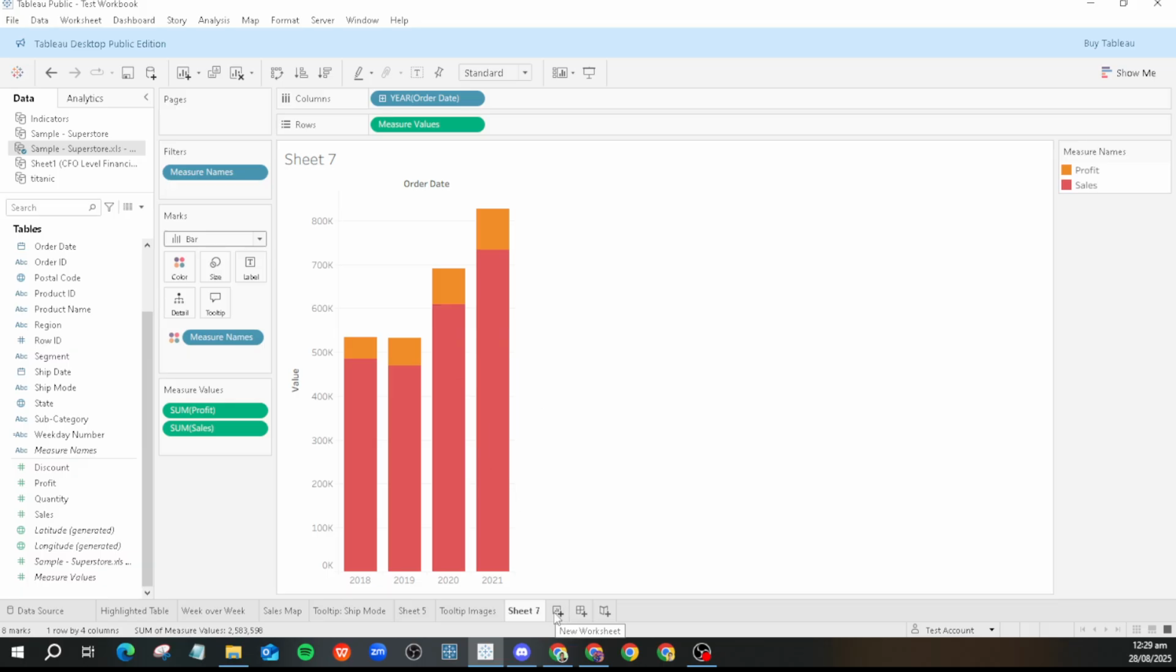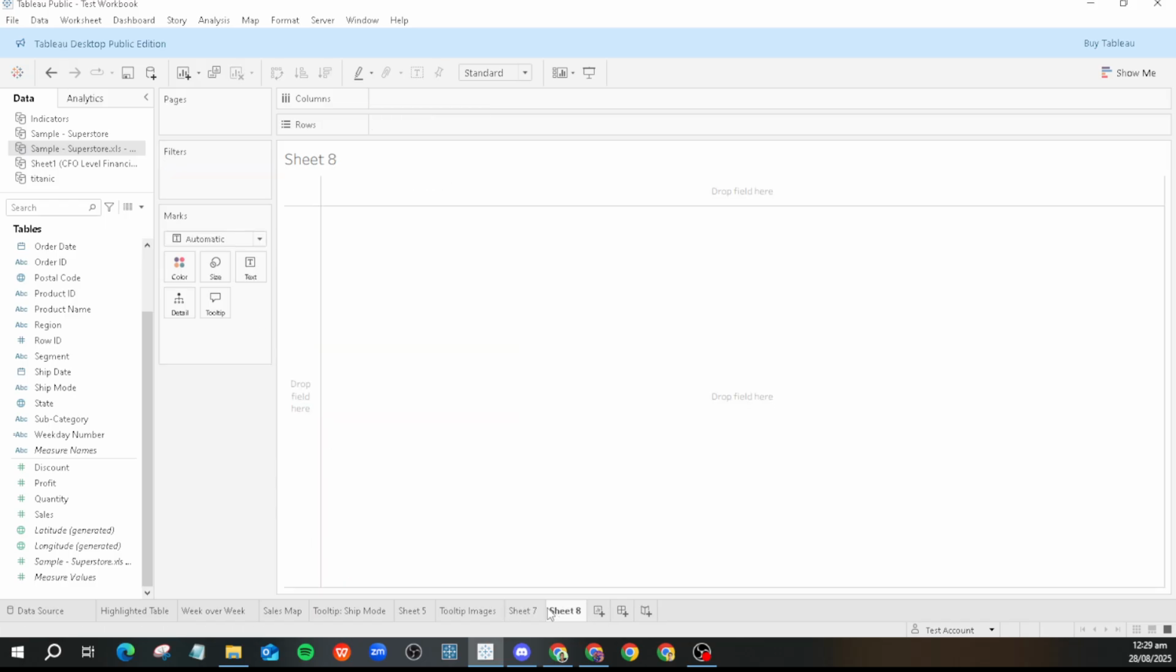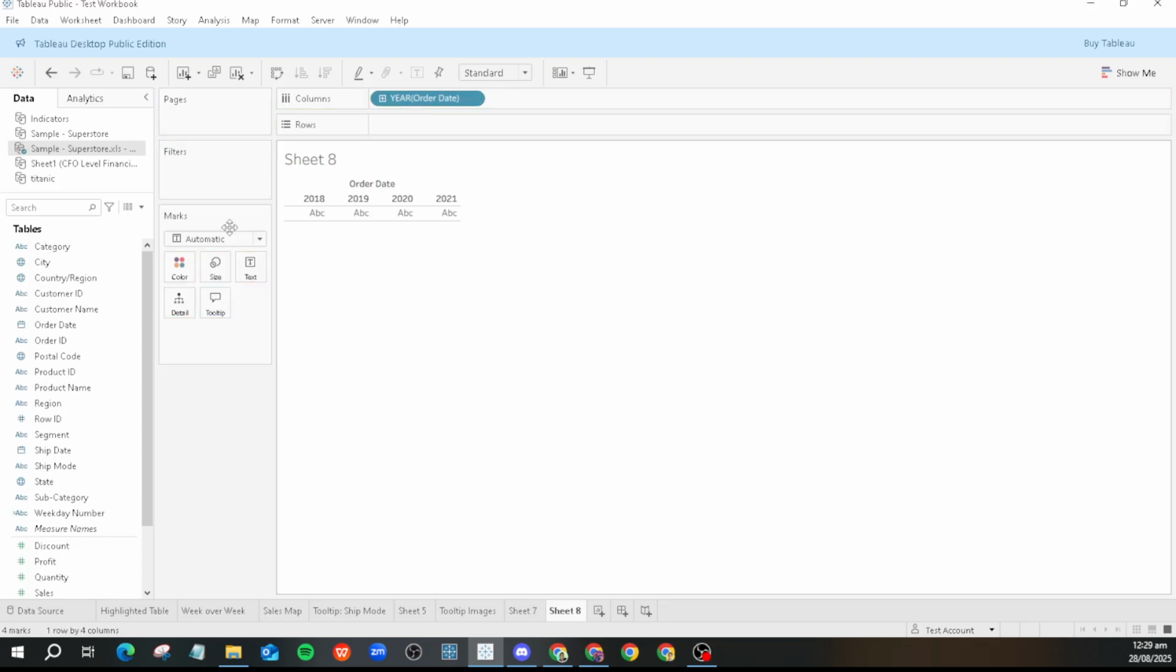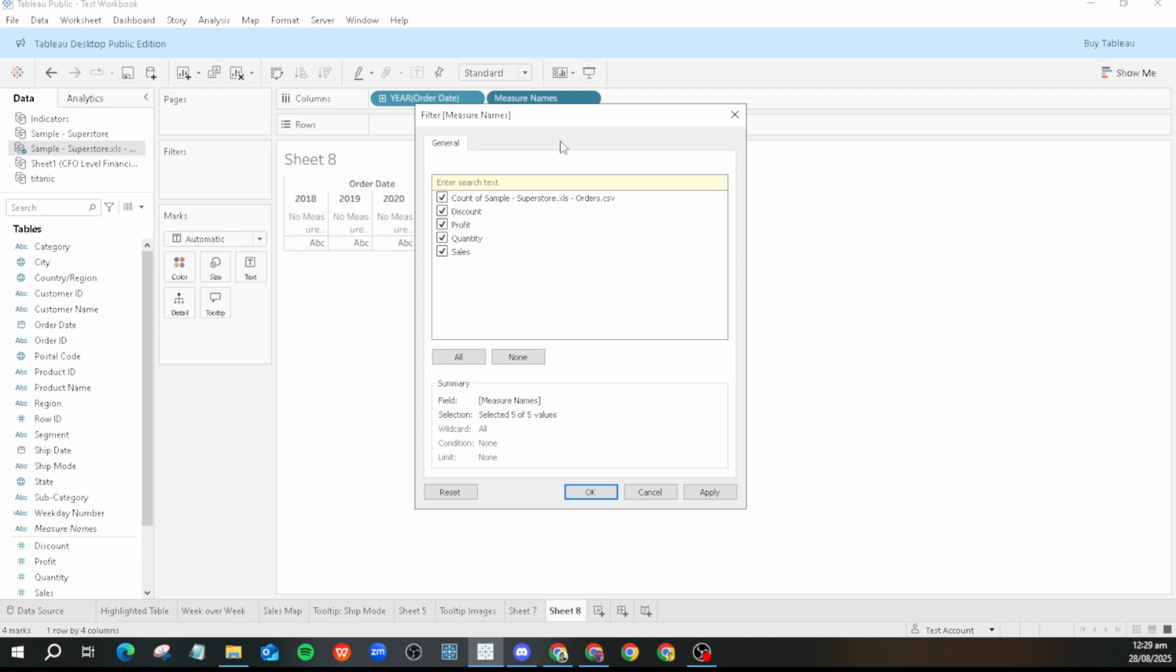For an alternative approach, you can also drag the order date into the color marks to add another dimension to your chart. You can follow similar steps by dragging measure names to the columns field again. Follow this by selecting Filter from the drop-down and clicking None to clear any previous selections. As before, select Profit and Sales and click OK. Finally, drag measure values to the rows field once more. With these steps, you'll have a beautifully structured stacked bar chart ready for analysis.